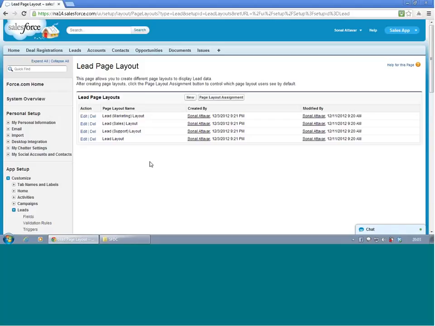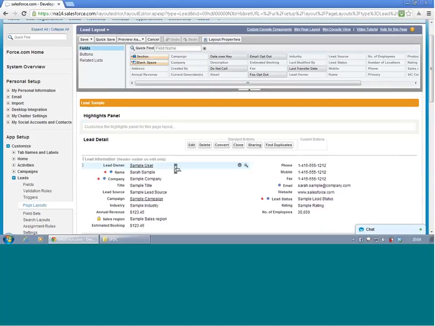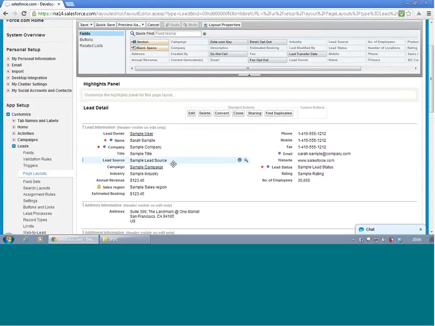Okay, so let's edit the standard lead layout, the last one. So Mani, these are the default layouts for any lead, right? Yeah, for any object, these are the layouts which already come from Salesforce. We did not create anything new.